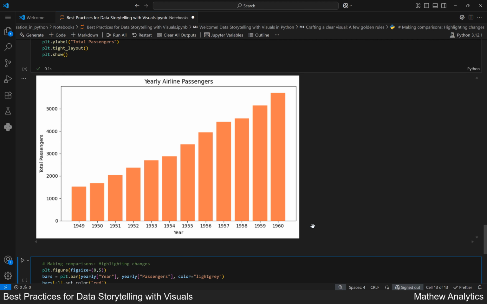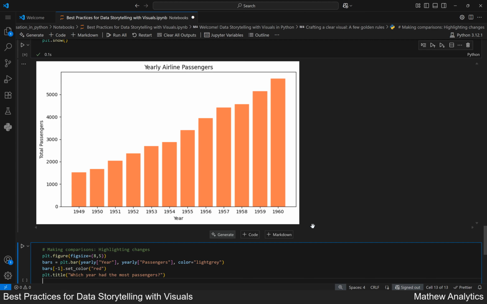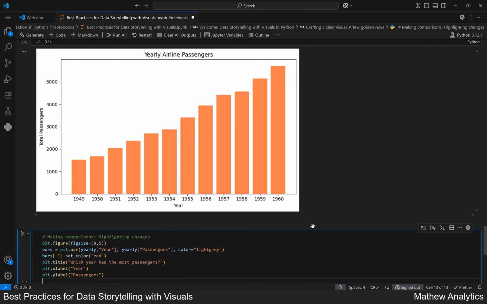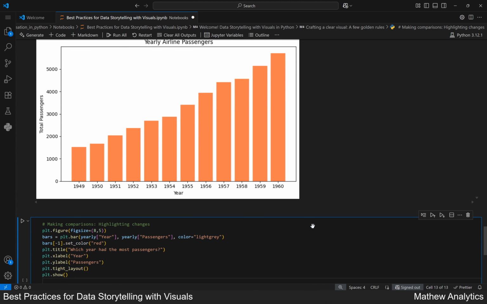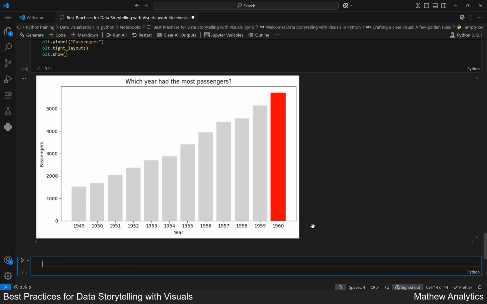Use a question as the title to invite viewers to think. Label the year axis. Label the passenger axis. Space everything out. Show the plot. Running the cell now. Try highlighting a different bar, tell a different story.